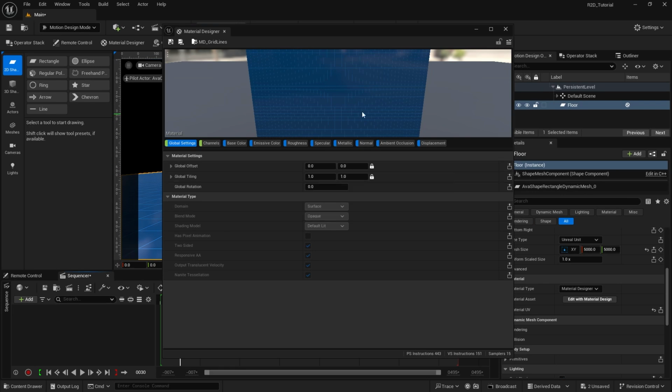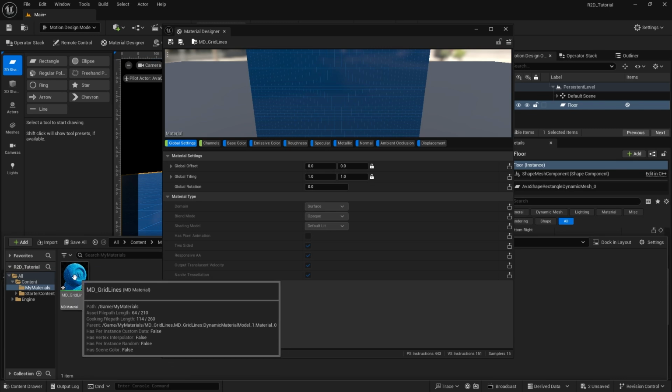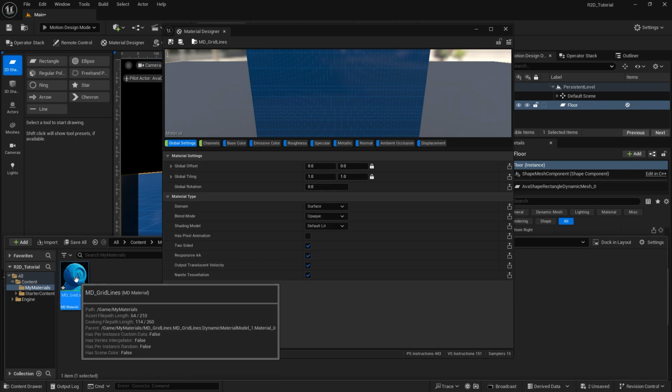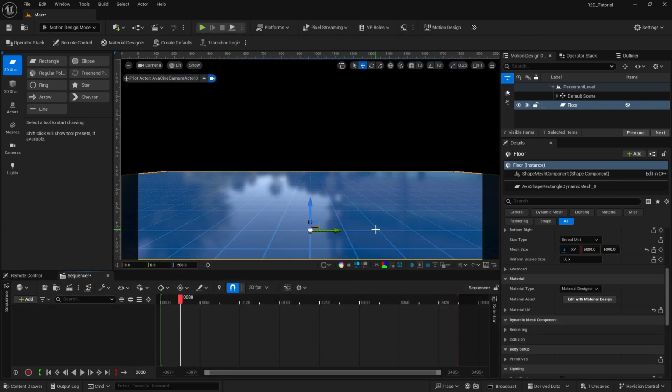So now I have that saved, and back in my content drawer right there, you can see that I have that material created. I'll just select it right there and hit Control S to make sure it's completely saved. And anytime I want to recall this material now, I have it right there. I can close this out, and there is our floor.